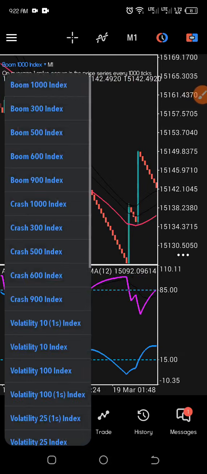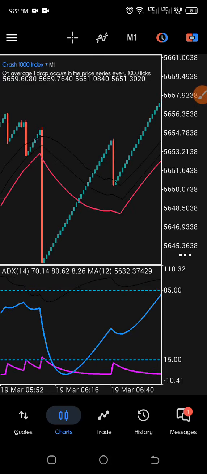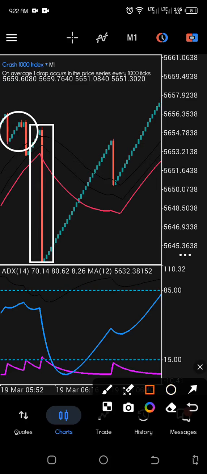Now let me go to crash to show you guys another example. So this is another trading example right here. Firstly, you want to see multiple spikes in the market, which you can see right here. After the spike breaks below the moving average, we should already confirm that the moving average is heading towards the 15 levels.